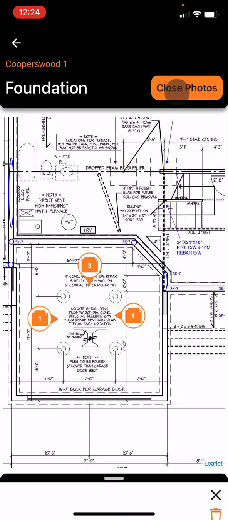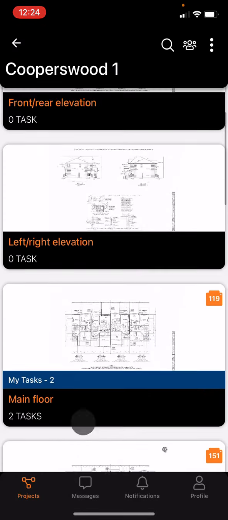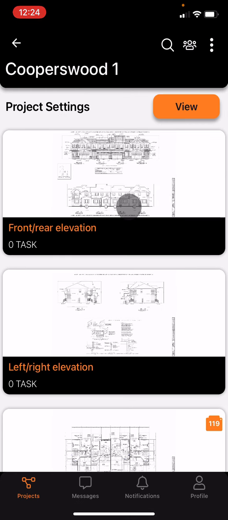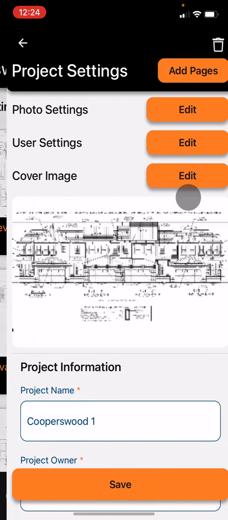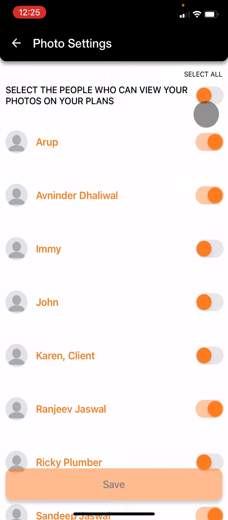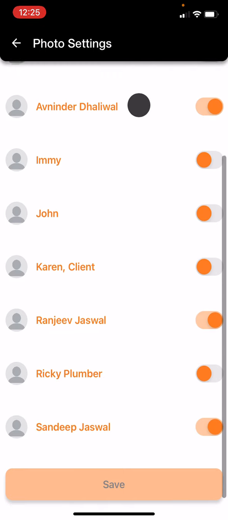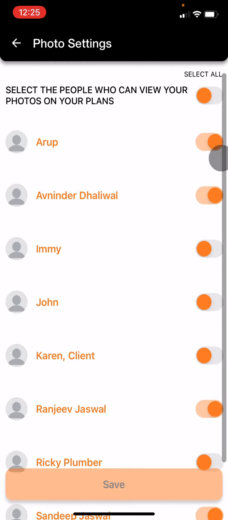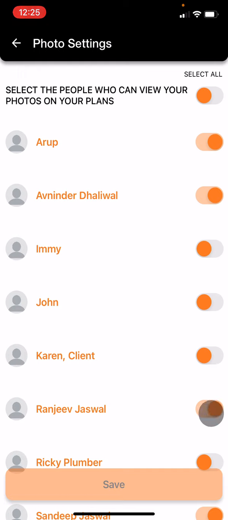So that's about that. I'll spend just 20 seconds here showing you what photo settings are, because these markers are essentially shared with whoever you want. So if you go into your project settings from your home screen here and tap view, you'll notice you have a few options here, and photo settings is one of them. So if I go into edit, photo settings, here's my entire team in my project, and I can customize who sees what, or who sees photos and who doesn't.